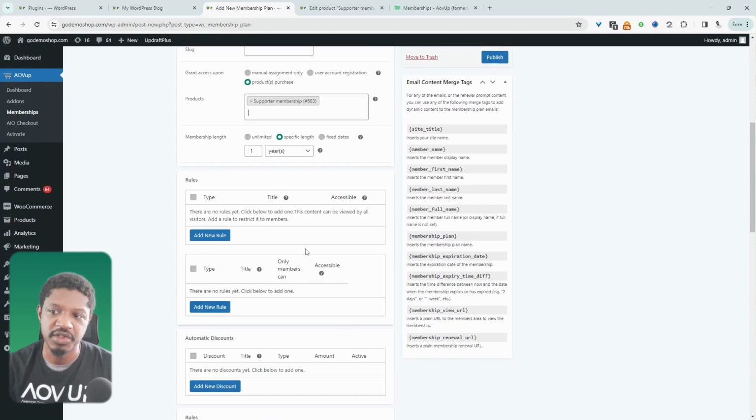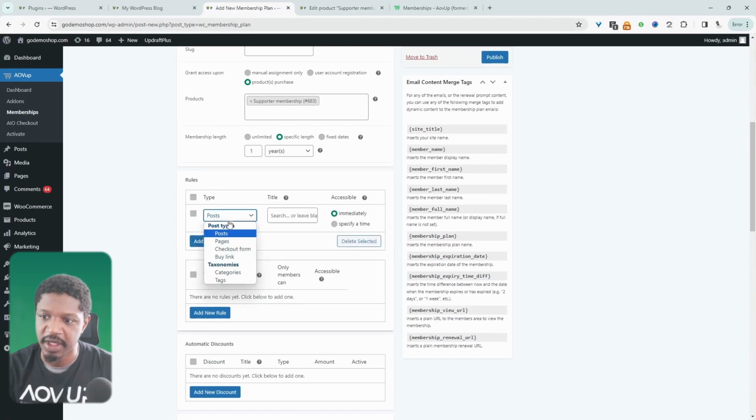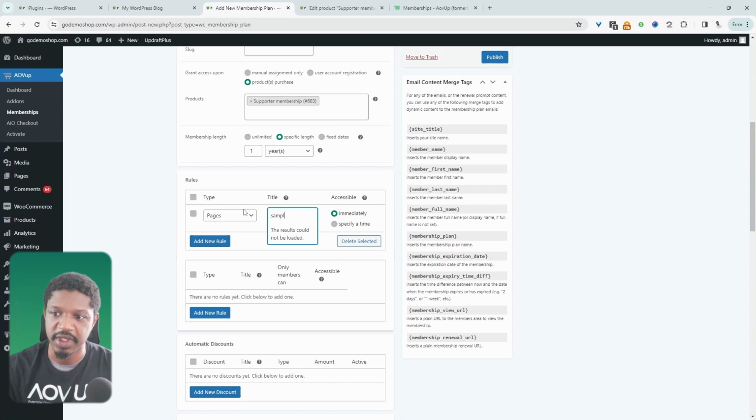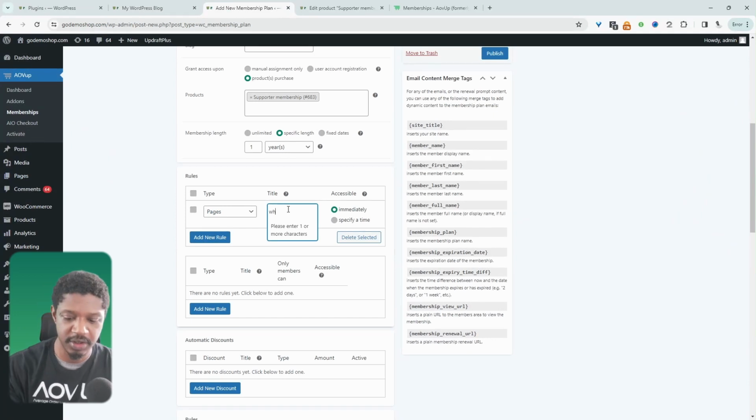Okay, and now we get to choose which page or page type we want to restrict. So we can click add rule under rules here, and we can select posts, pages, and then here it will display our custom post types as well. In this case, I'm just going to select page, and then here we get to choose the page that we want this membership to have access to. Okay, so I'm going to give this plan access to our wholesale page.